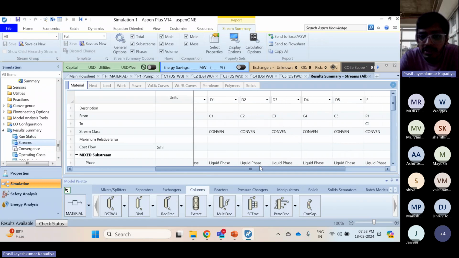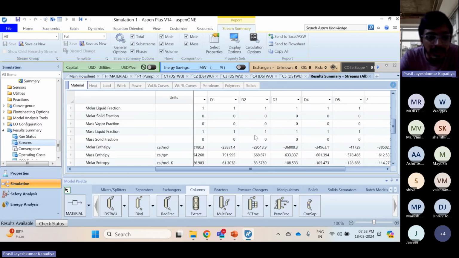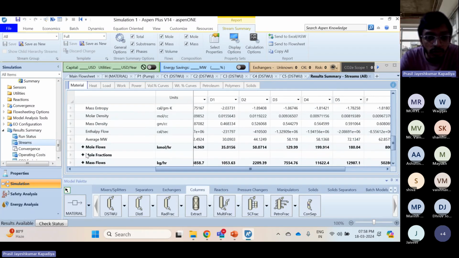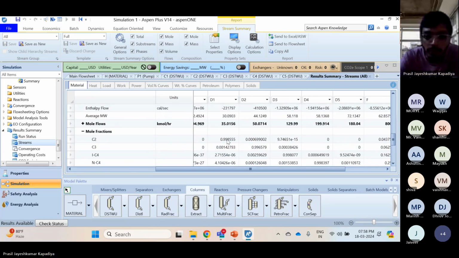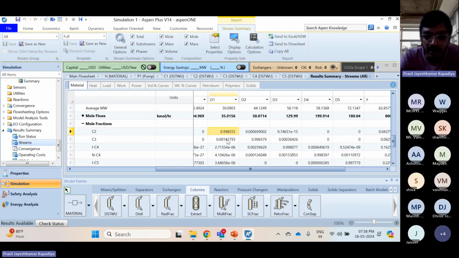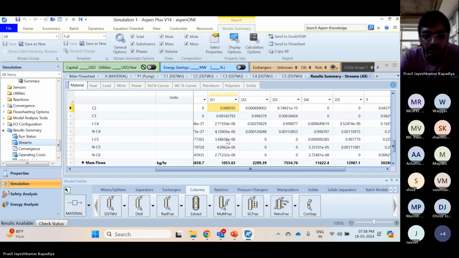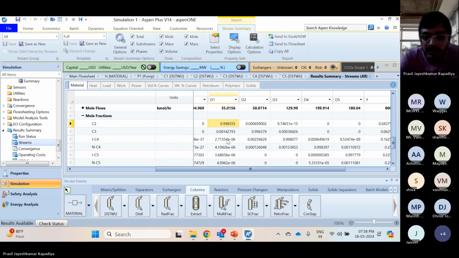So D1, D2, D3, D4, D5. Okay, we will be seeing these 5 columns. From D1, we should ideally get maximum amount of ethane, and that we are getting. Okay. Then in D2, okay.